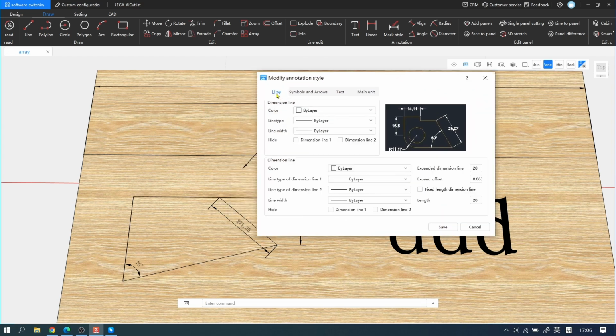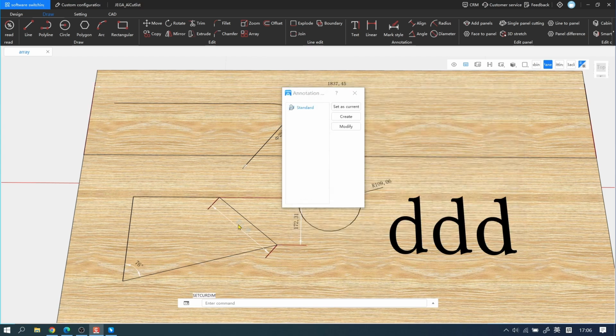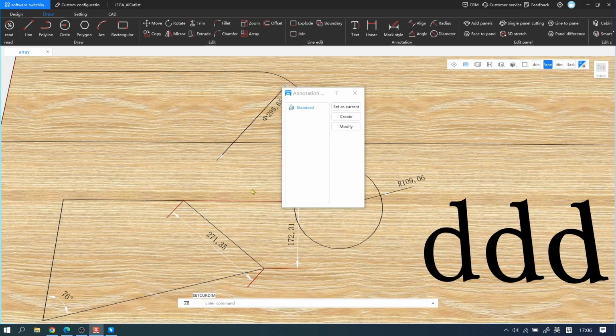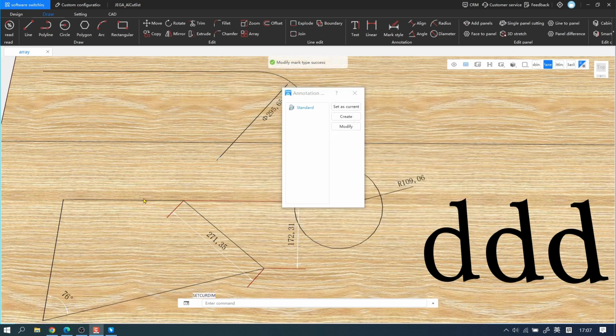Click inside, you can change the line of it, like you can change the dimension line color. Here to change it. Here is the line type. You can change this to by layer or continuous, the line width, all the things here. Then save it, and you can see it will be changed like this. The second thing is the symbols and the arrow. You can change the arrow size. This one, line changes to 10, then it will be smaller like this.